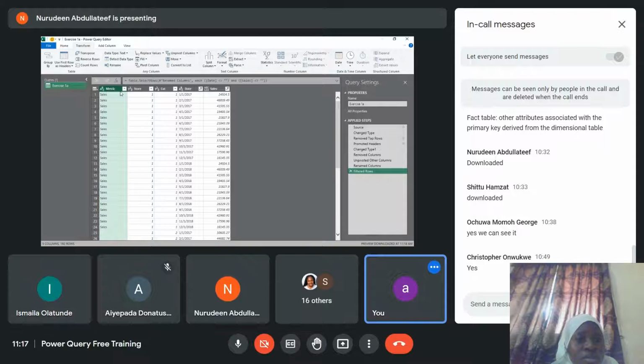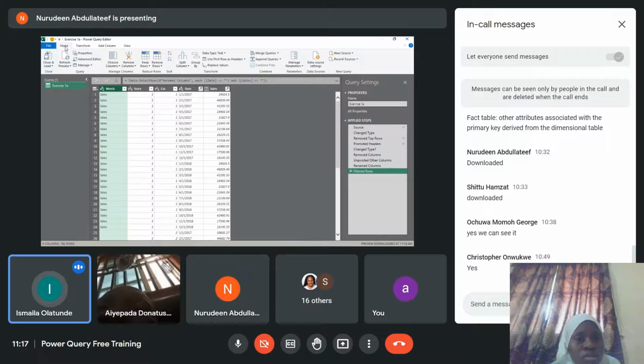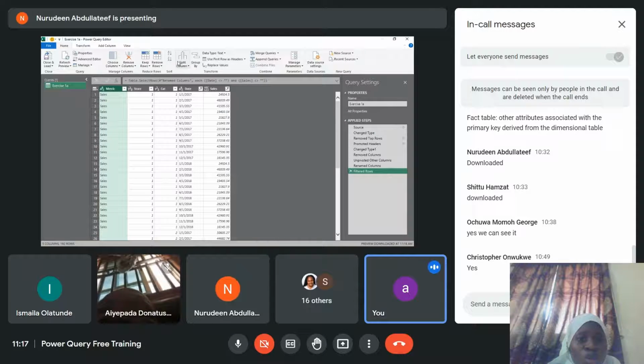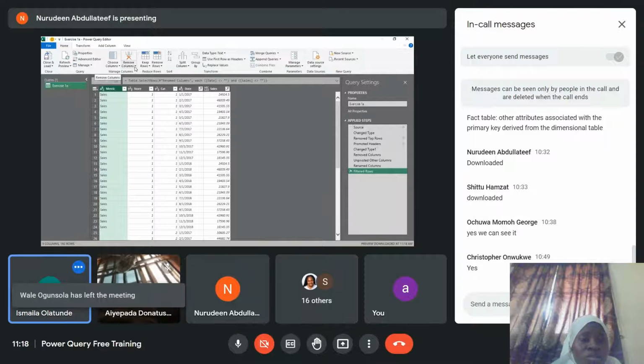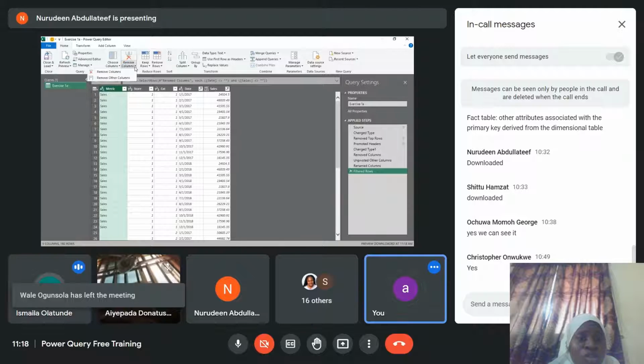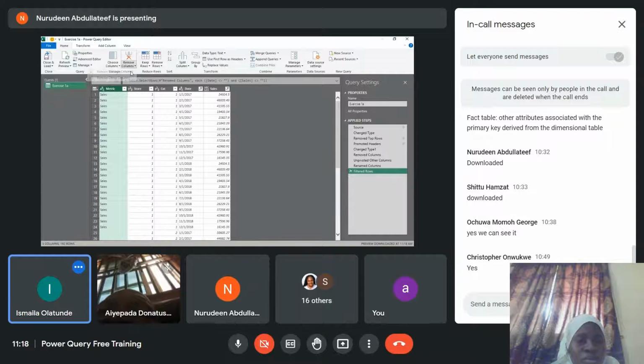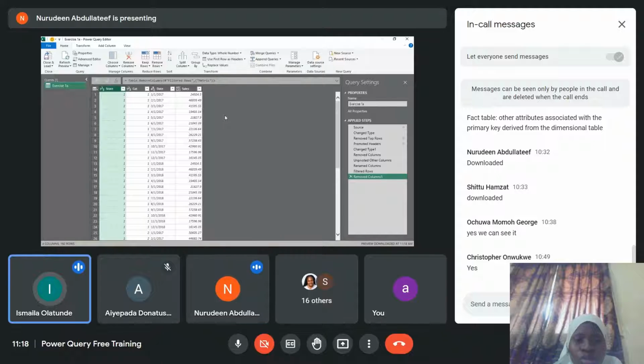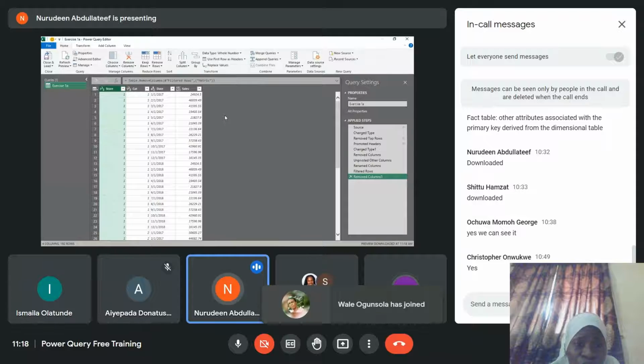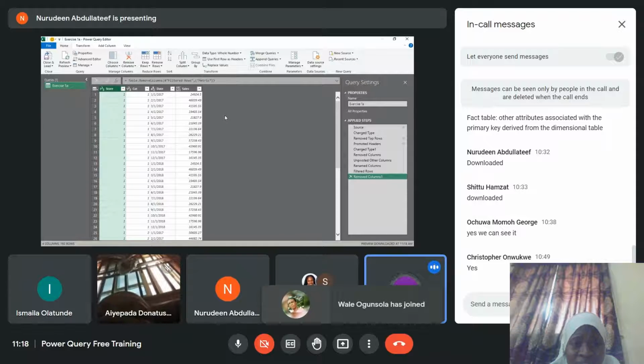Then go to your home tab. Then click on remove columns. Yeah, then remove columns. So you can see we've transformed it to what we actually want. Then I need to also say this.